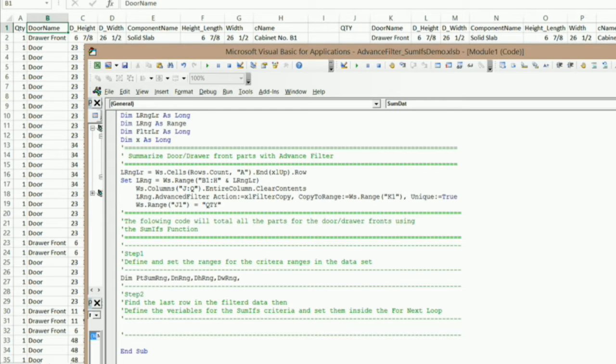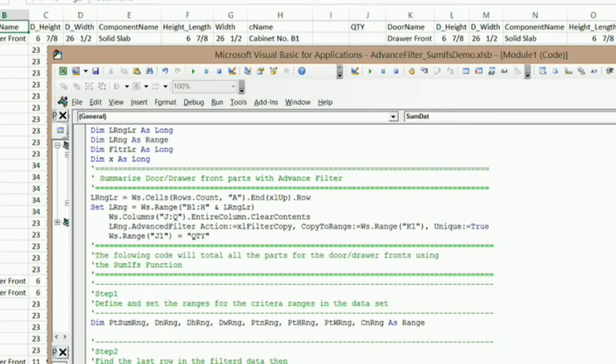And now we need our component name. And what I'm going to do is I'm just going to say part name. So ptn rng. And then the part height. So pt height rng. And the part width. And the last thing is the actual cabinet name. So cn rng. And that's our ranges, our criterion ranges. And I'm just going to say as range. Now we need to set those.